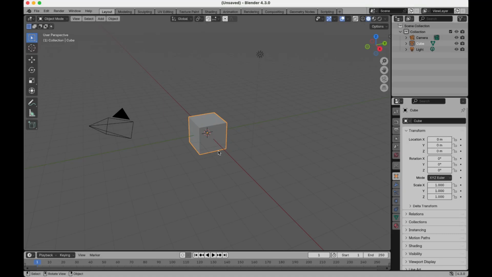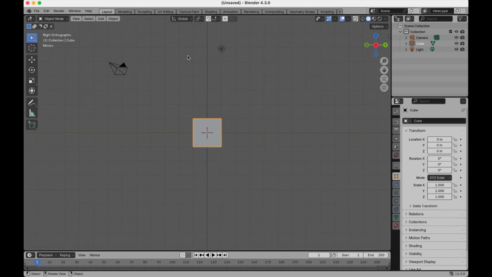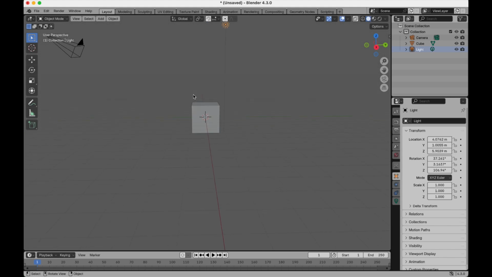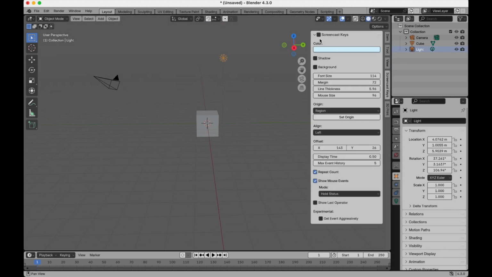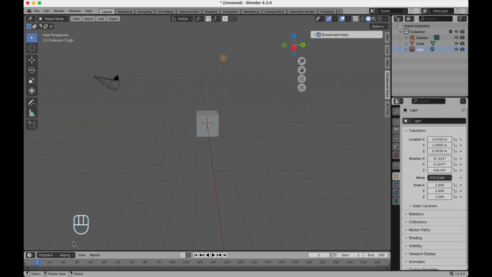Hi, in this course, we'll start learning Blender from the very beginning. If you've just opened the program, don't worry, everything will become clear step by step. Here, we have the default scene, a cube, a camera, and a light source. At the bottom, you can see which hotkeys I'm pressing. This will help you easily follow along.